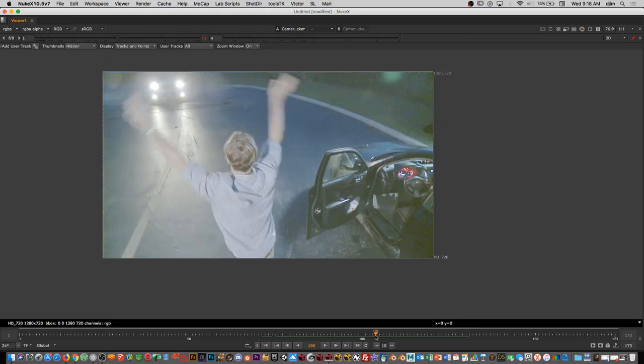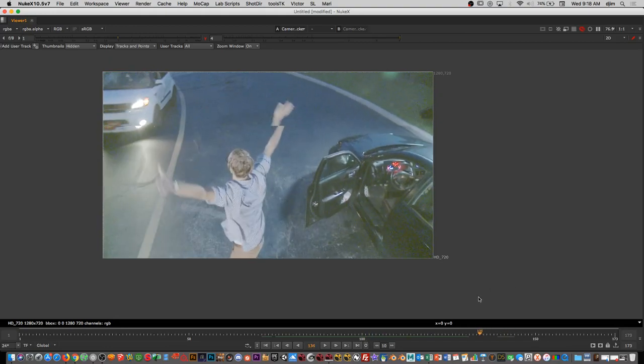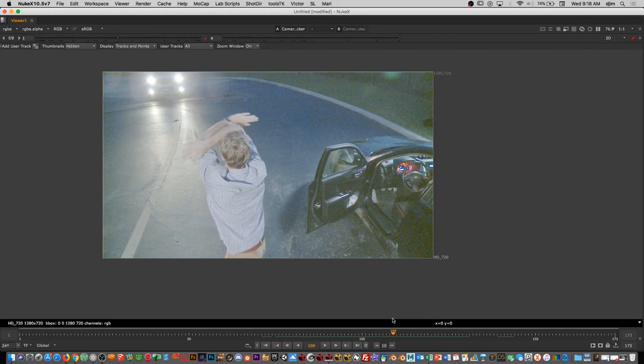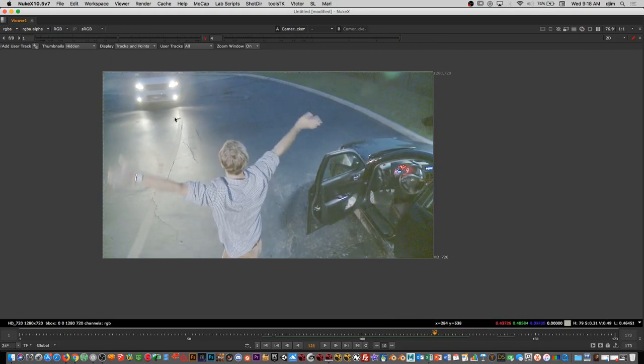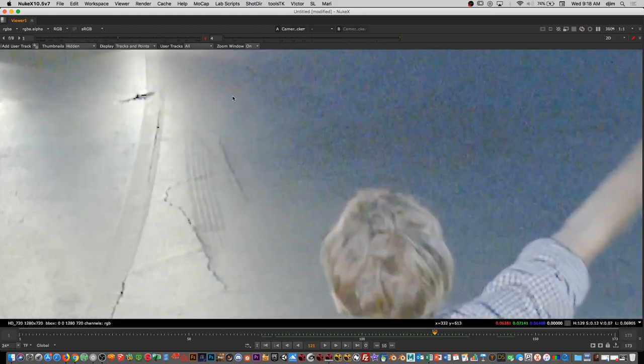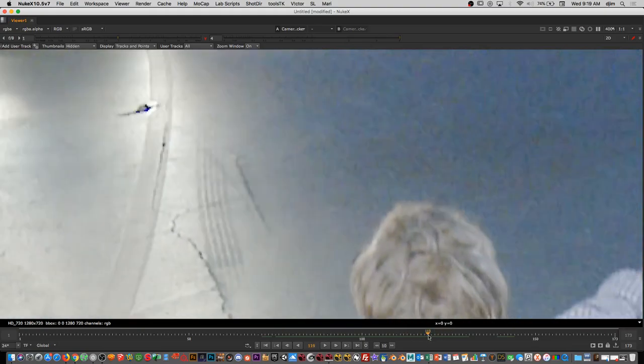So that will throw off any tracker, but you will see how Nuke works on that, and you're gonna like it a lot. And also, it will try to track this pond right here, and that pond has a lot of reflection. So essentially, it changes the highlights.